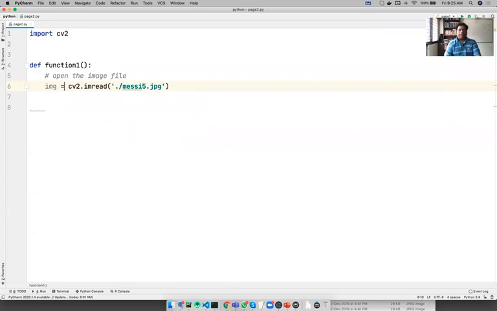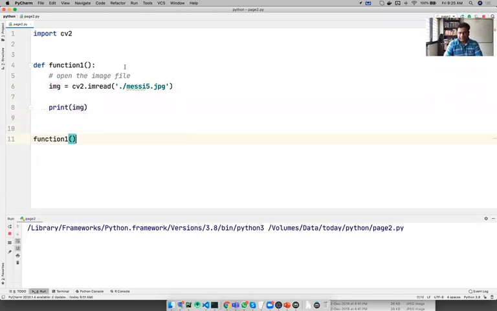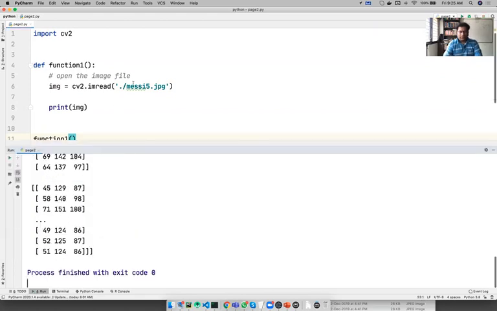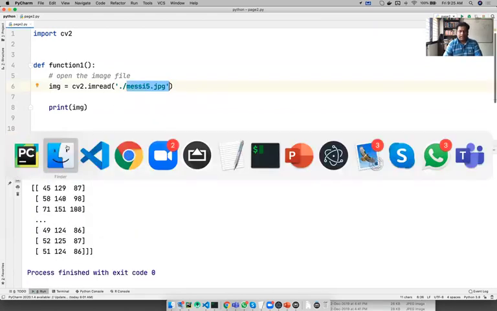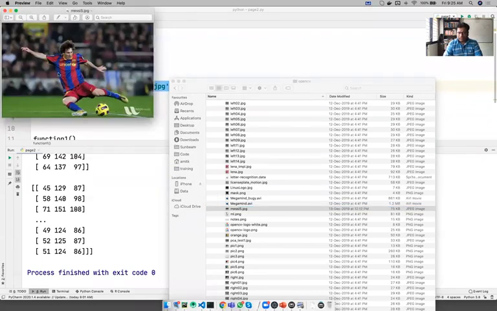Now, before I do anything, I just want to print this image to my console just to see what is getting read inside that img variable. So let me call that function one here and let us see what is there. If you look at this one, this is the messi5 image that I'm reading right now.